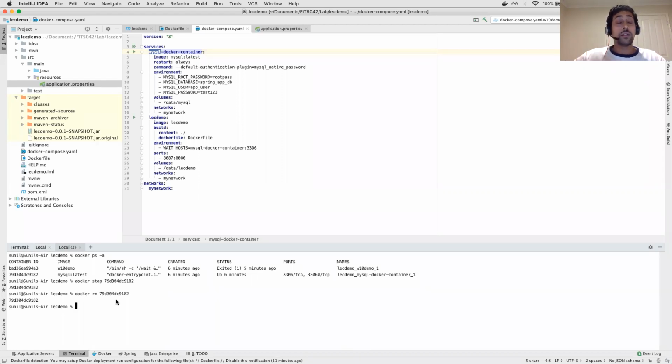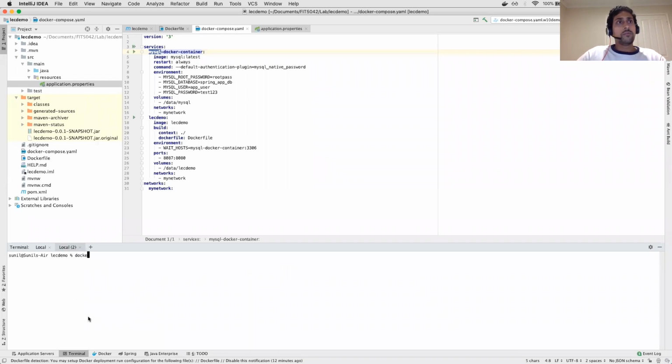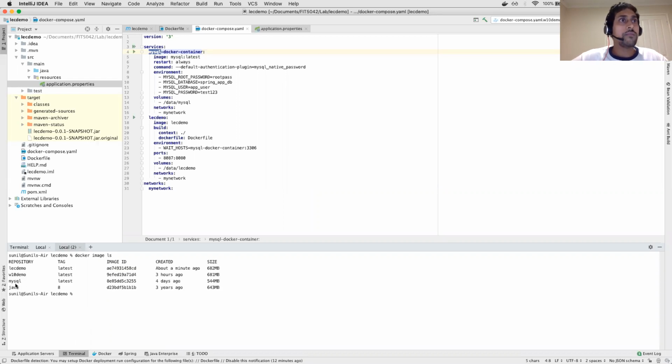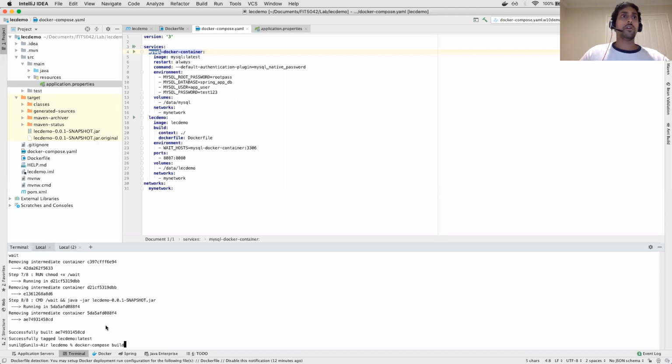So these were earlier running. I haven't run anything yet, so don't worry. Build is to just build that image, because this was running along with the week 10 demo, not with the LEC demo image that we just built right now. No problem. So we have Java, MySQL, and LEC demo. This image was created as part of the previous command, docker compose build.